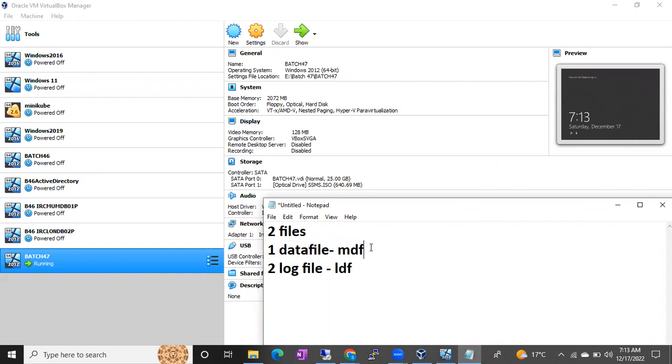If this MDF file is full, you can add another data file, which is called NDF, the second data file. From the second data file onwards, it's an NDF file. The third file also NDF, fourth file NDF, fifth file NDF. So multiple NDF files will be there. Multiple log files, if you want, you can add, but only one MDF file will exist per database. Master data file. So can anyone tell me, this MDF file will be created in which file group?